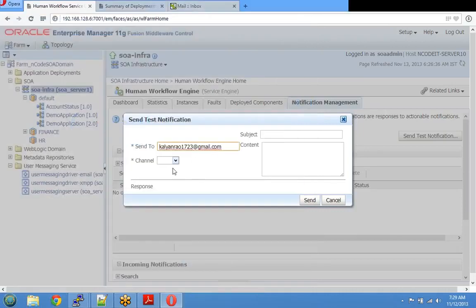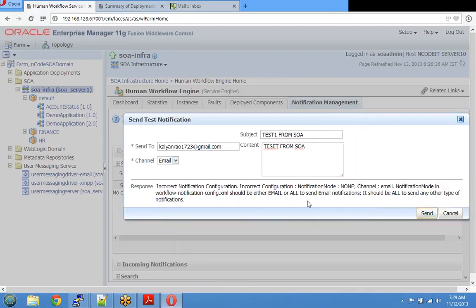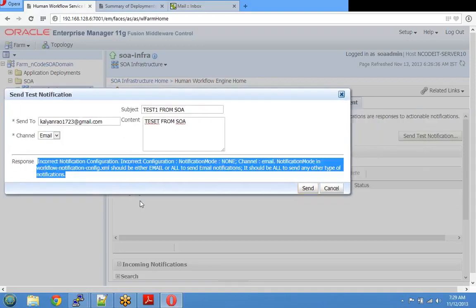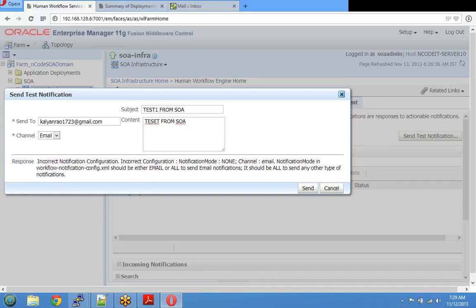So let me send it to this. What type of message it is? It's an email one. So subject, let's say test 1 from SOA. This is the content. Test from SOA. Send it. Now when you are sending, if everything is correct, you will see send notification. If something is wrong, you will have this problem. You see this incorrect notification configuration.